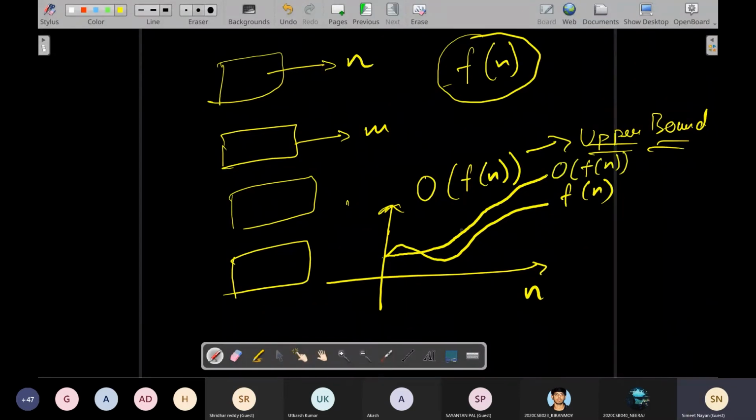Okay, so what this means is this line ensures that your f of n will never grow bigger than this after this n naught. So after this point, your function will never grow larger than this. So this is what big O of n is. Big O of a function gives us an upper bound or an approximation that our function can never grow bigger than this.